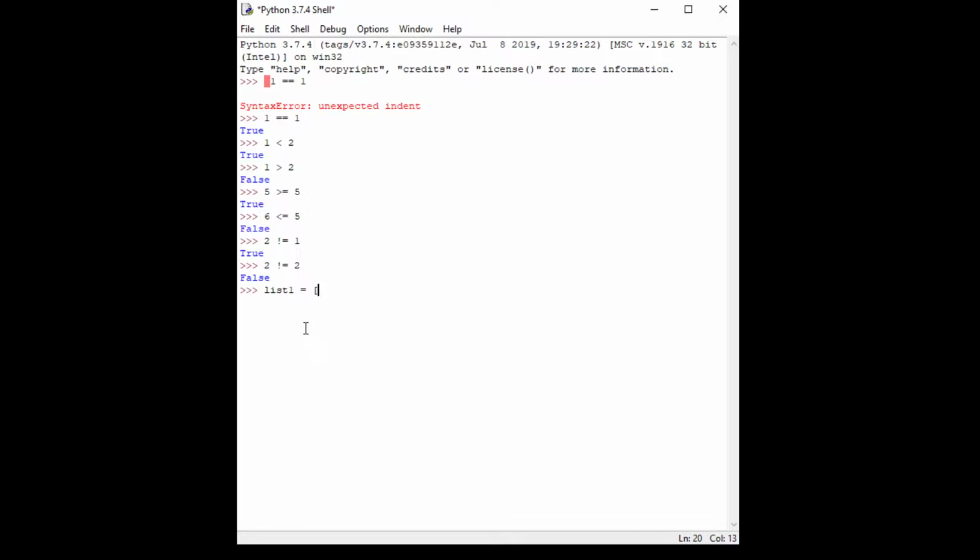Let's say 1 and 2, close it, and then list 2, also 1 and 2. If you just check if list 1 equals list 2, it will say true because all the contents or the elements are the same in both lists. But if we say list 1 is list 2, it says false because they're not the same object.